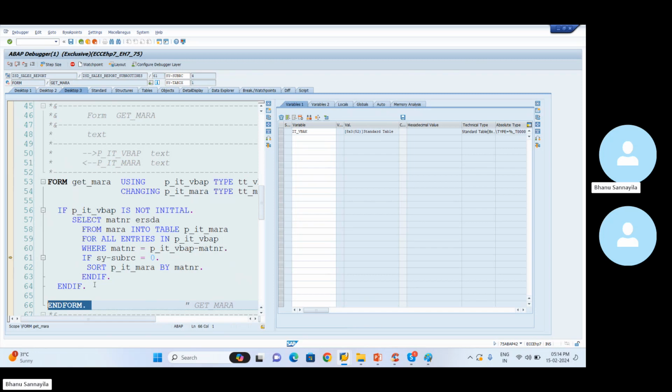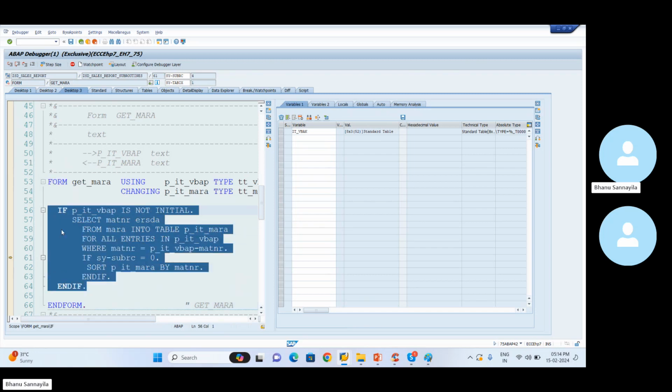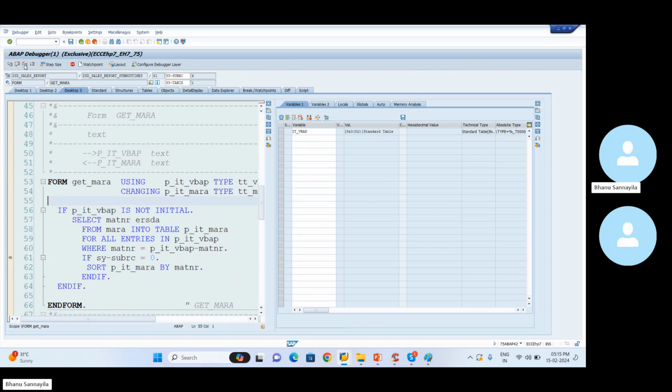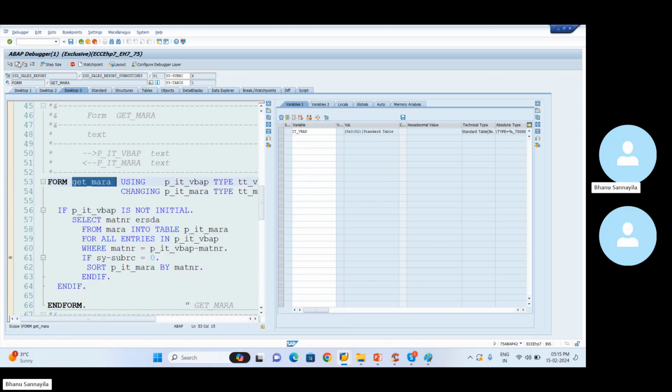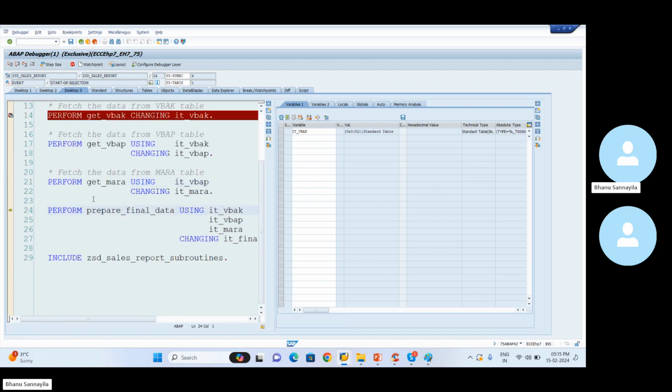Reason being, all these are plain lines, no performs, no function modules, no methods. So if you are inside this and you want to come out, just click on F7. What happens is all these lines will get executed in a single shot and it will come out of this particular subroutine. See, let me click on F7. It comes out of it. All the lines in this get executed and it comes out.